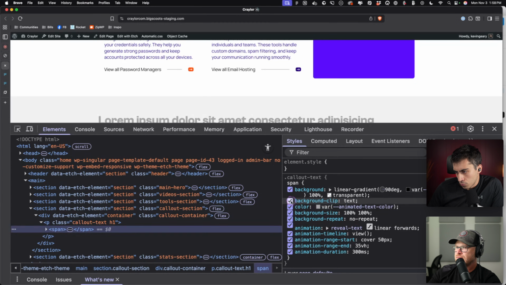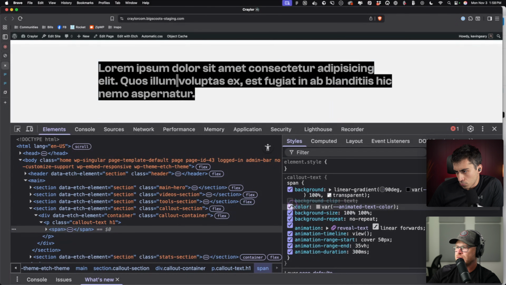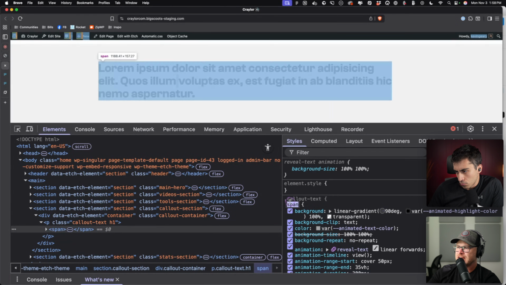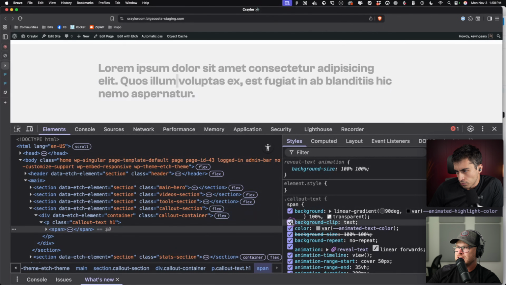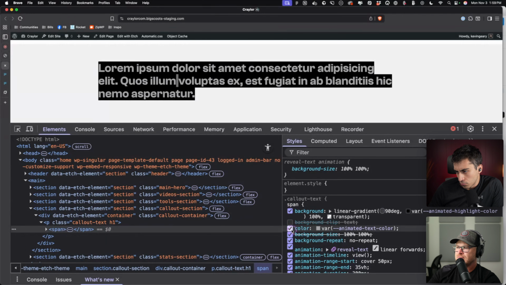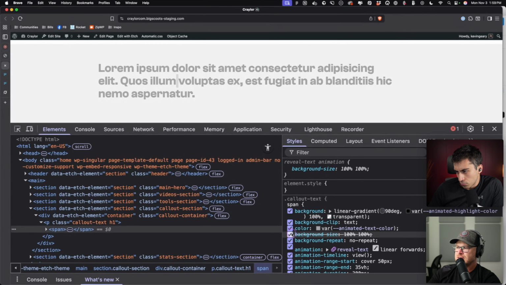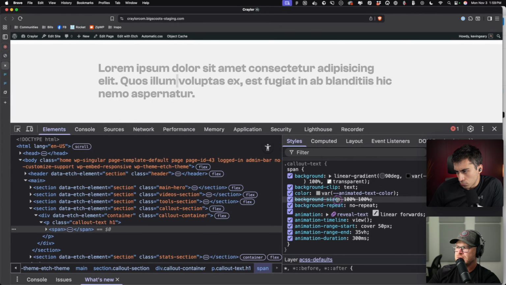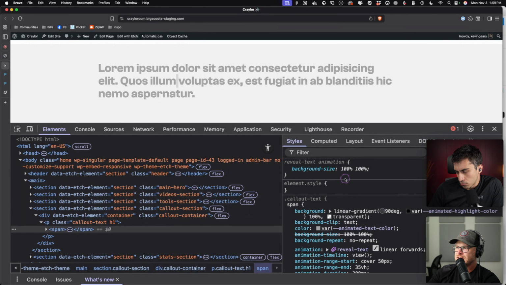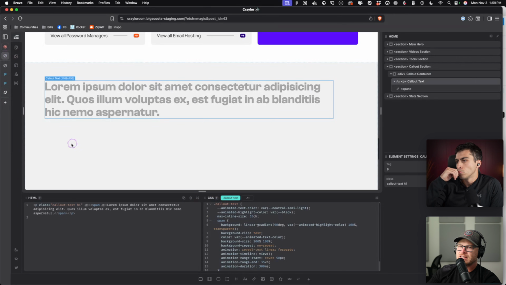I don't know. Background color works. This is what happens when you clip it to the text. Well, that's not accepting it at all. The reveal text animation, background size, 100%, 100%. Okay, that just means that the animation is actually interfering with what we're doing.